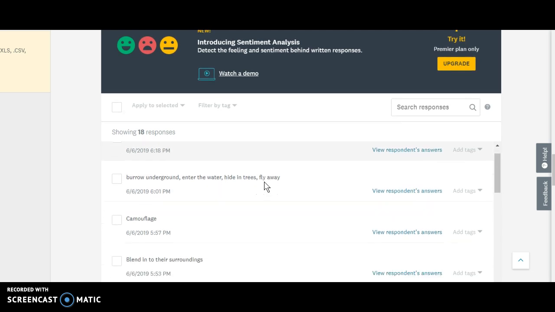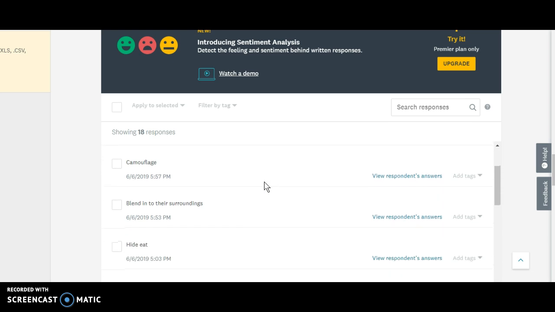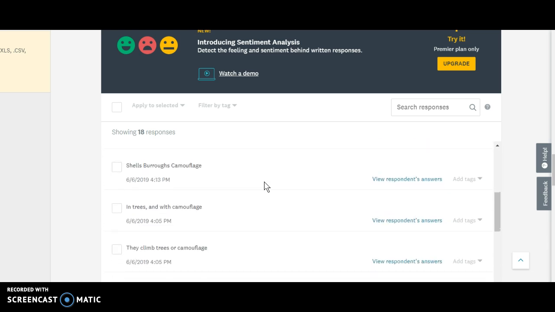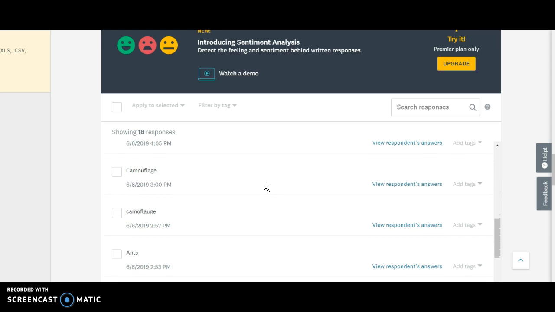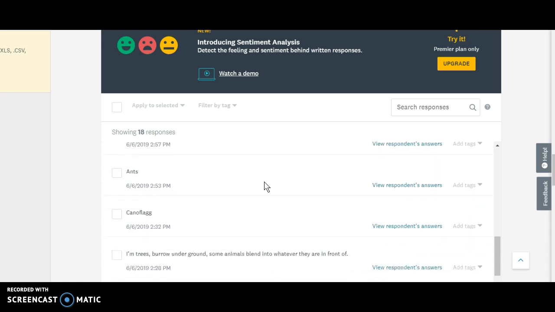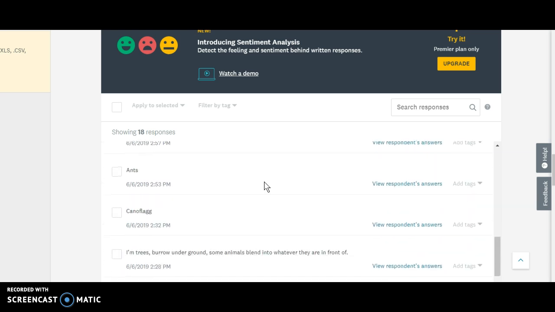So, camouflage. You can see a variety of answers that were generated from this. Some people goofed off a little bit. So as an educator, this could be a good starting point for conversation, talking about the responses students chose, because yes, these answers are anonymous, but you can still bring these questions to class.